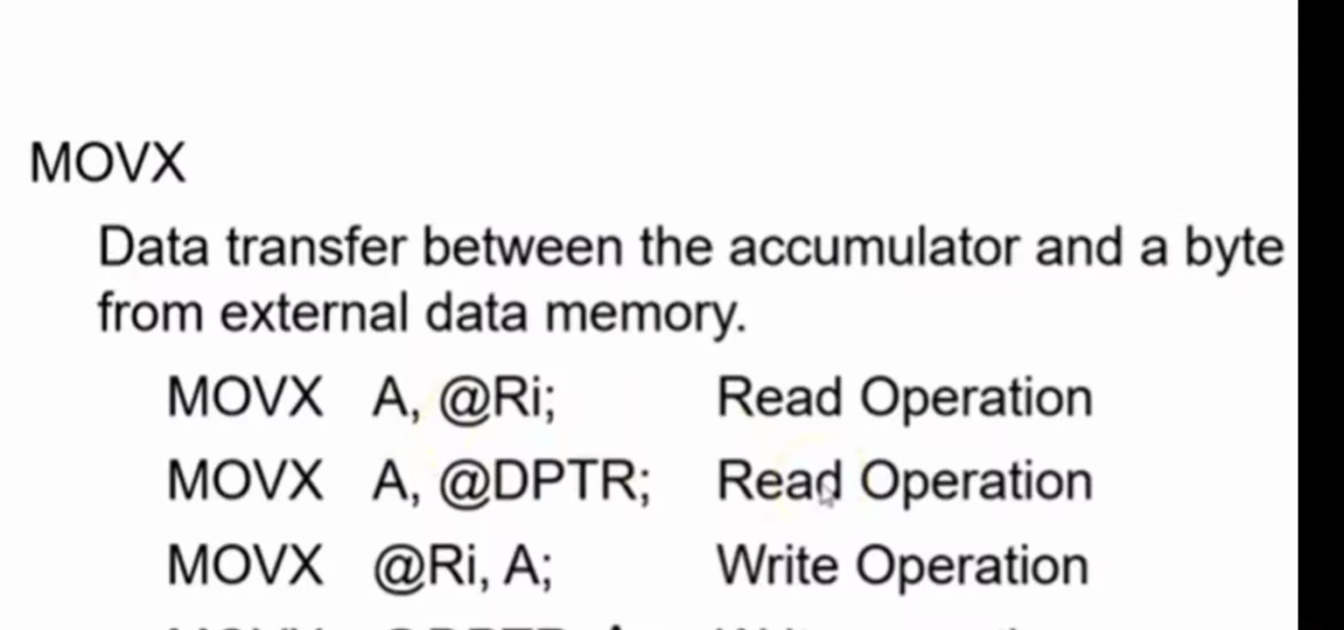In this video, we will learn about the MOVX instruction. In the last video, we talked about the MOV instruction. The difference between MOV and MOVX is that the MOV instruction is used to transfer data from register to register, or from internal memory to register, or from one internal memory location to another location, while the MOVX instruction is used to transfer data from external RAM memory.